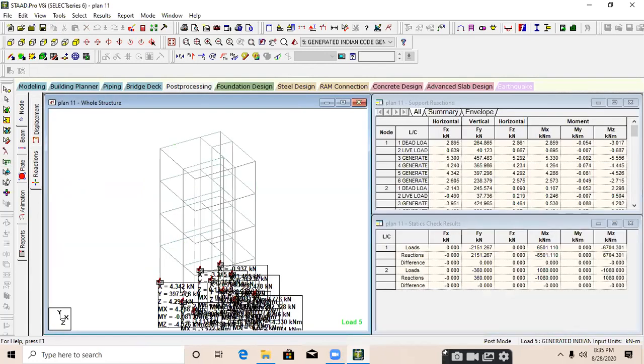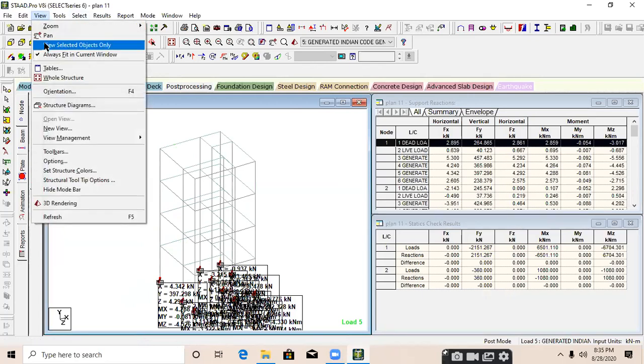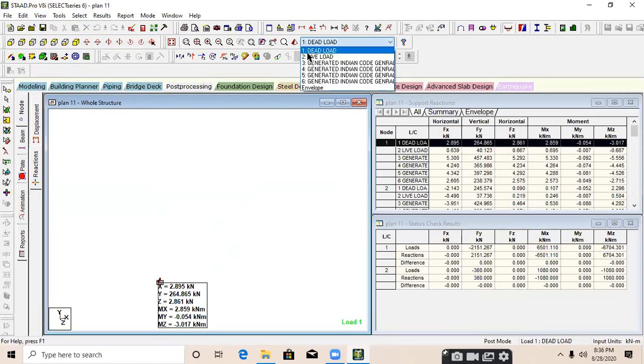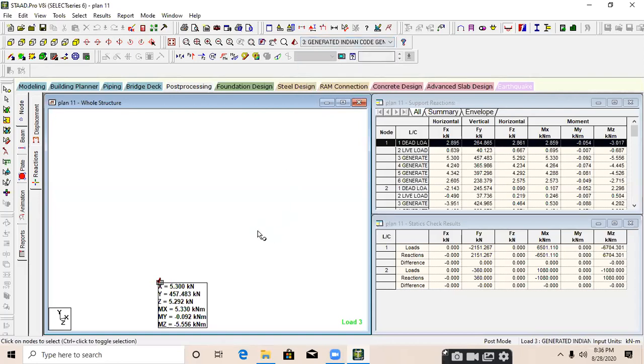When you click on reaction, it will show you the reactions. Select any one node and go to view and selected object only. It shows the reaction in x direction, y direction, z direction, moment in x, moment in y, moment in z. If you change the load from here, like I just select a dead load, it will show you the reaction by the dead load only. If I select the live load, it will show you the reaction by the live load only. And when I select the generated Indian load case 1.5 dead load plus live load, it will show you the reaction by that particular combination.